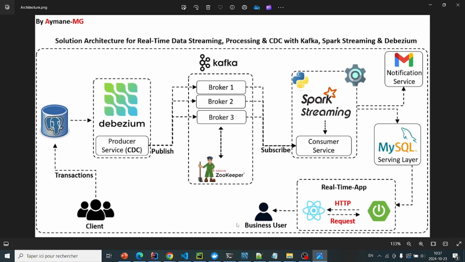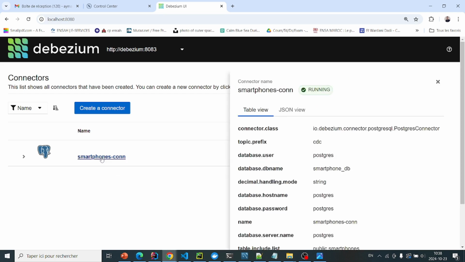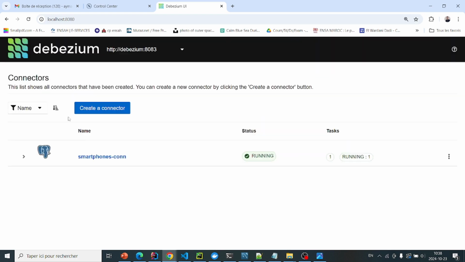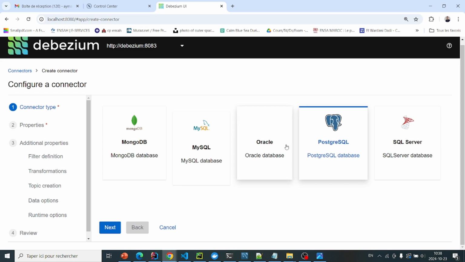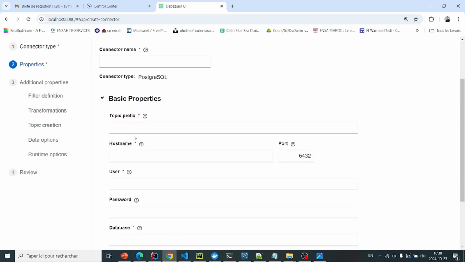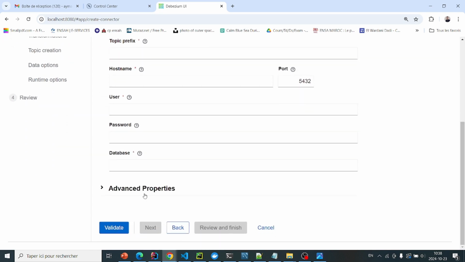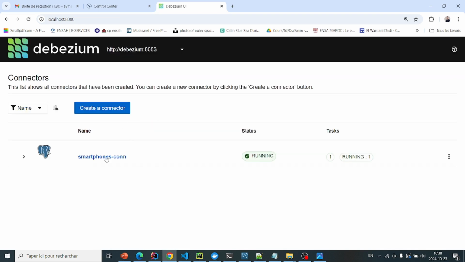So let's see this. By the way, this is the connector that we have created in Debezium. It will capture the change in this database, smartphone DB, in all the tables in this database. It's something to configure. We can create a new one. We can select the database, Postgres, next, and just fill in these parameters and click validate, and you will create a connector to the Postgres DB. In my case, this is the connector, smartphones con.